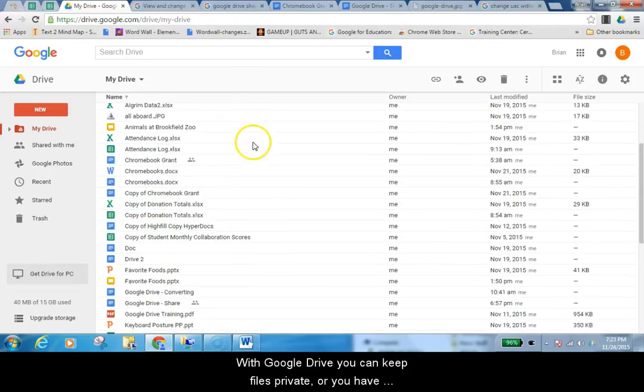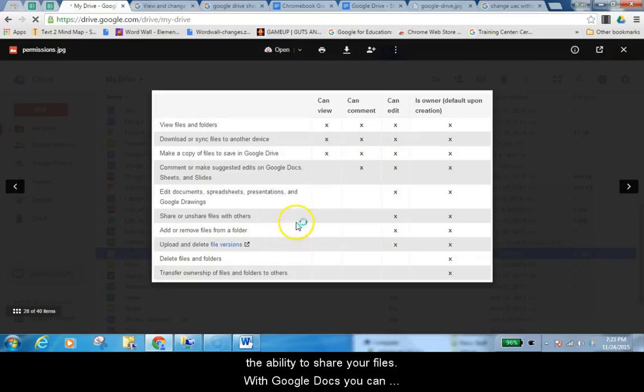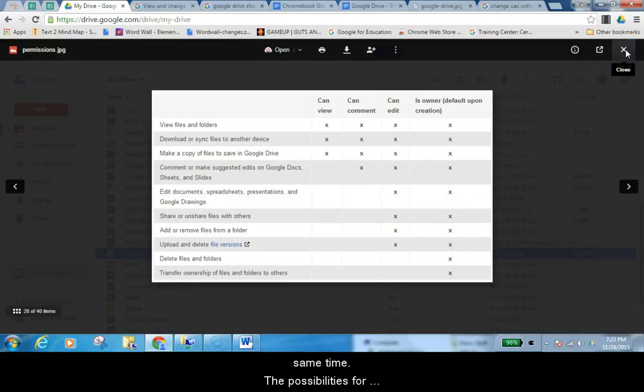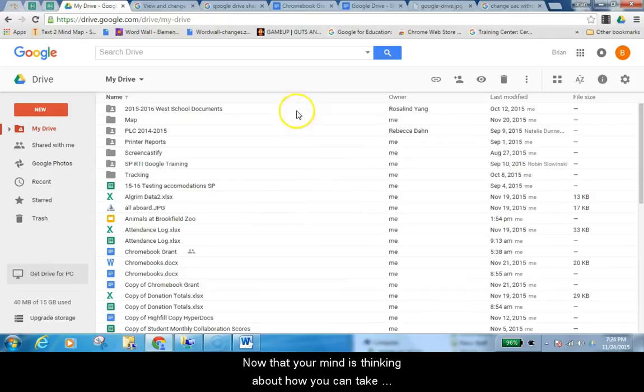With Google Drive, you can keep files private, or you have the ability to share your files. With Google Docs, you can share to as many or as few people as you choose. You can choose if you want certain people to only be able to view your document, or if you want to give them full editing access. You can have as many as 50 people logged in and working on the same document at the same time. The possibilities for collaboration really are awesome. Now that your mind is thinking about how you can take advantage of this technology, let's take a look at how it works.